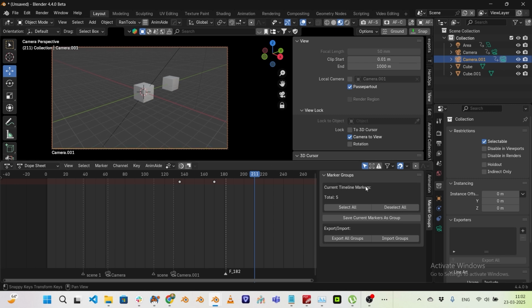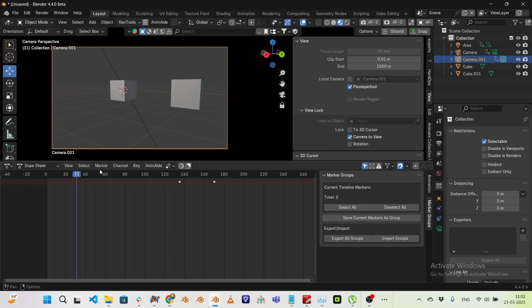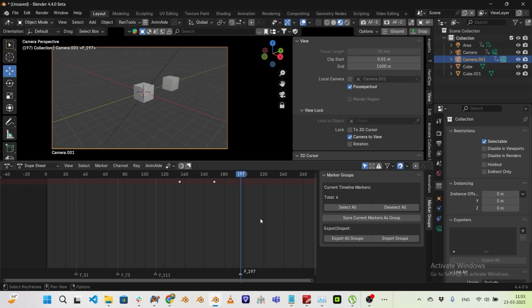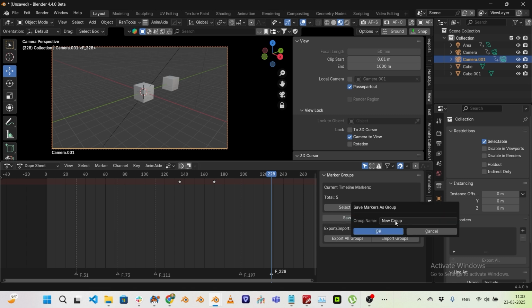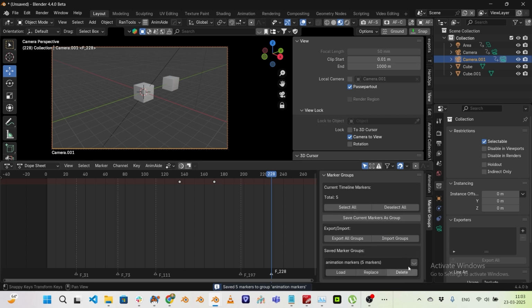Enter marker groups. Now I'm going to select all here and just delete with X down here. See, now we don't have any camera switching. But what I'll do is just add some random markers here. Marker, marker, marker. And the naming is just coming from the frame range. And what I can do is say save markers as a group. Boom. You give it a name, animation markers. Boom. And it's done. Here's the marker.